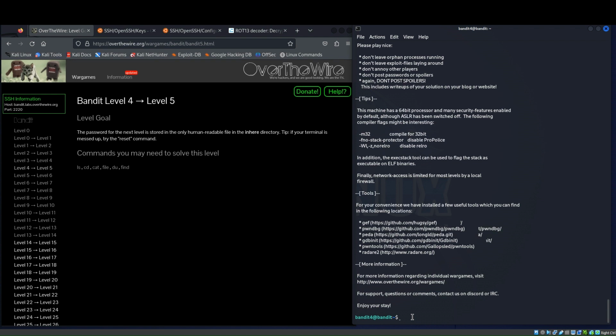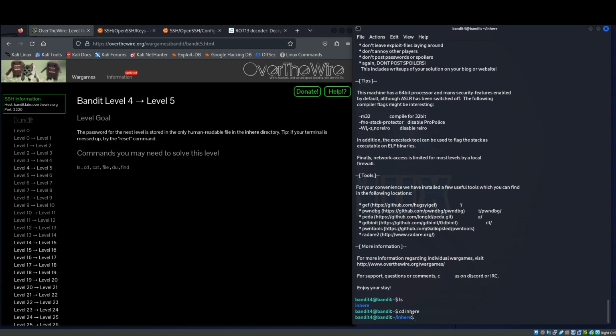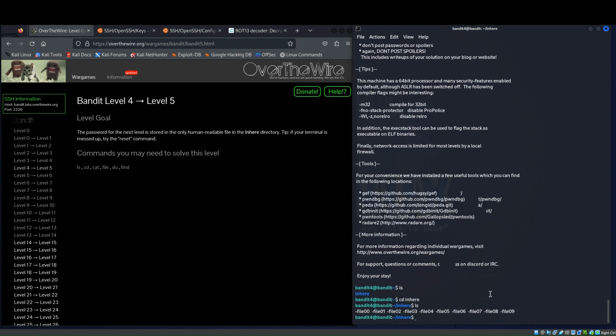It says, the password for the next level is stored in the only human readable file in the inhere directory. Tip: if your terminal is messed up, try the reset command. Okay, so once again, we have the inhere directory. We're going to navigate to that directory by cd'ing into it, and look for the files that we have in here. Now it says it is the only human readable file we have in the inhere directory.